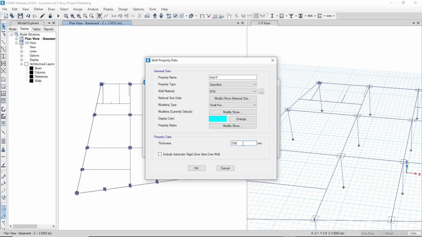Generally, we provide a 6-inch thick shear wall for buildings up to G+6. So provide a 6-inch thickness to the wall and click on OK to save changes.